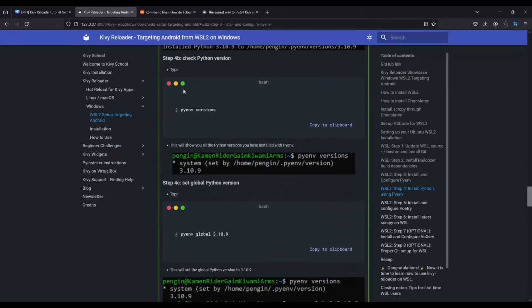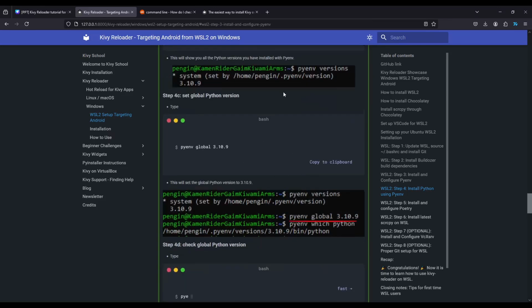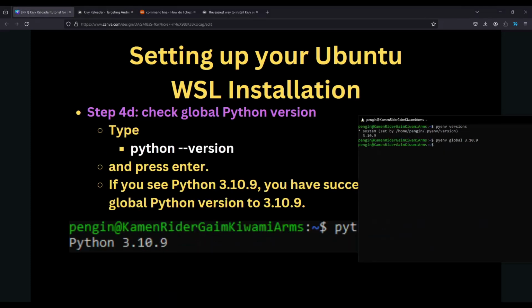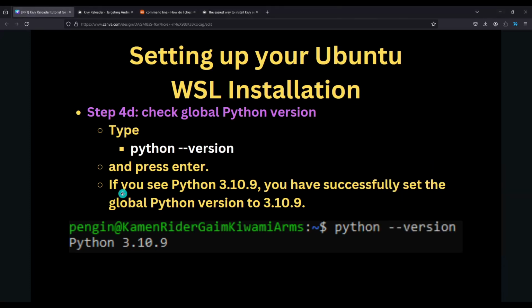We're going to check the Python version. We've already did that. We've set the global. Now we're going to check the global version. So python --version. And as you can see, we set the global to 3.10.9. Now the Python is 3.10.9. If you see Python 3.10.9 or whichever version you wanted to install, you've successfully set the global Python version to the correct version. So now we're going to continue.